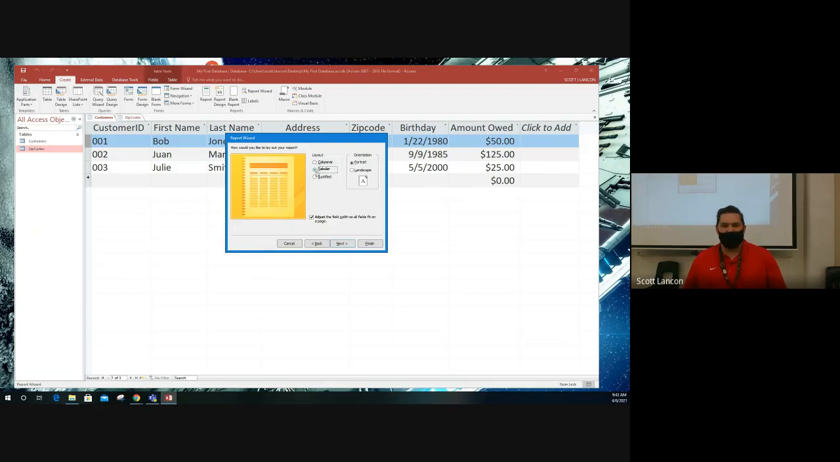There's a couple of different layouts. Tabular is just fine. Justified is all right. You can leave it on tabular. Orientation, you can make it portrait or landscape. Let's change it to landscape so that the paper is side to side, so that your paper is not like this, it's printed like this. Okay. Say next.